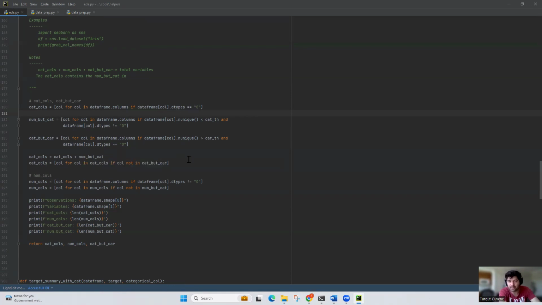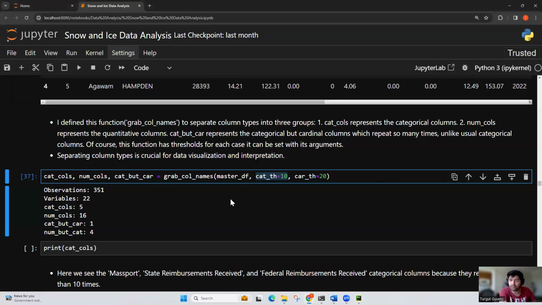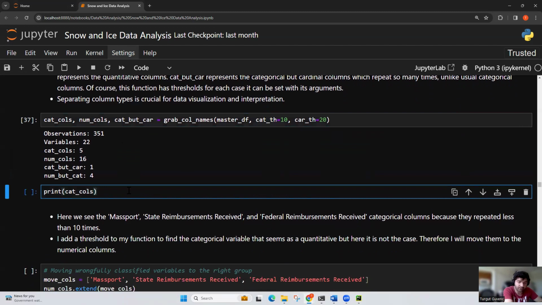If you guys don't understand this function, please let me know. I don't want to explain everything one by one. The main idea, I hope you understand, is just checking those thresholds, assigning the necessary data types to those values, and returning us the 3 different Python lists. Okay, let's print the categorical columns.